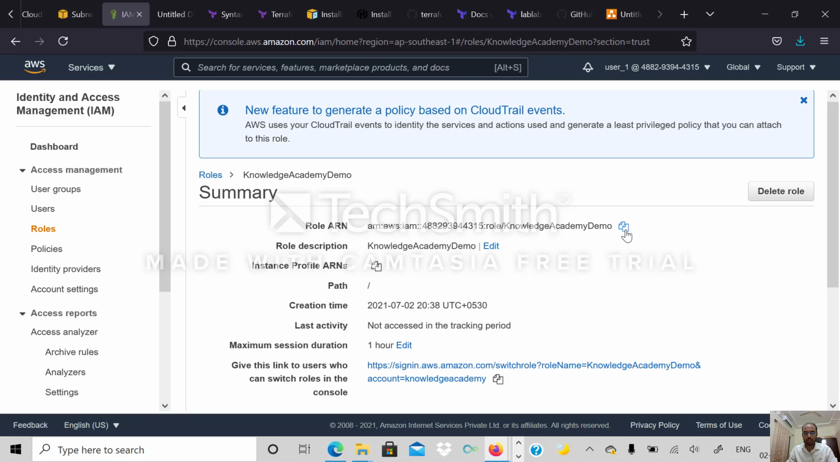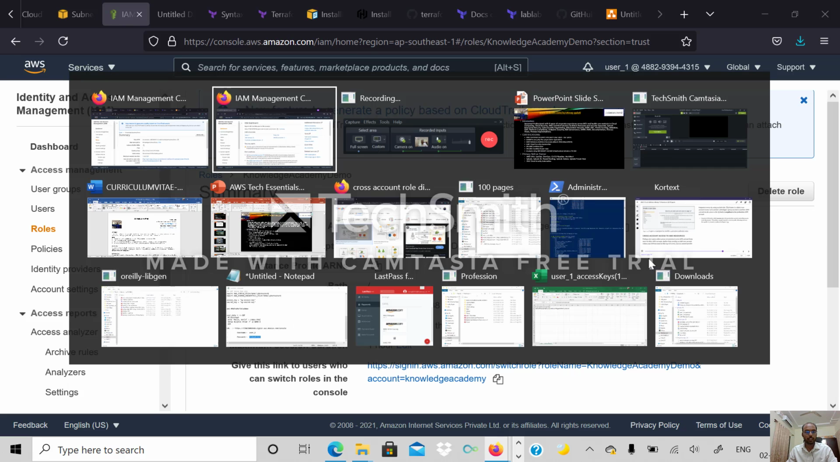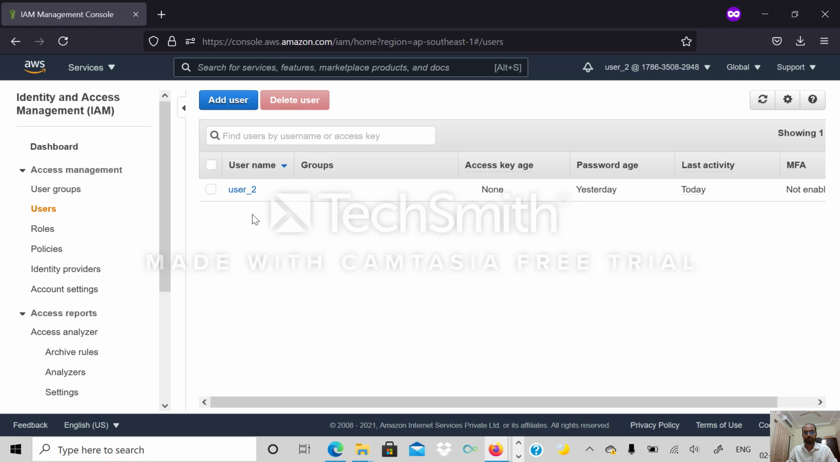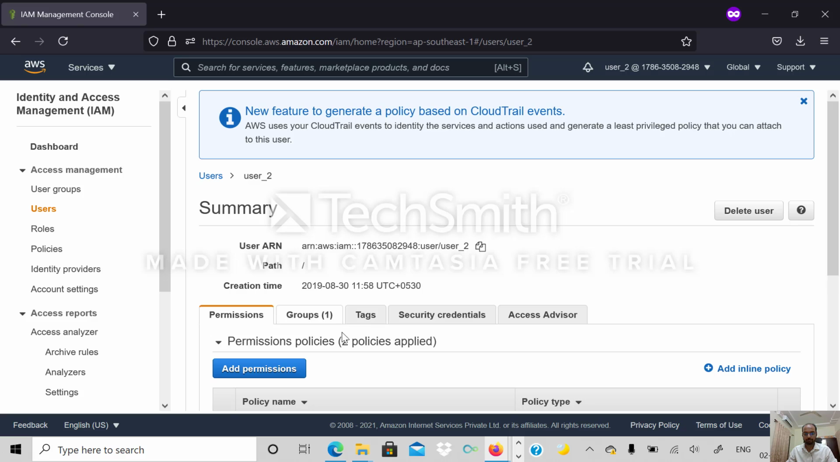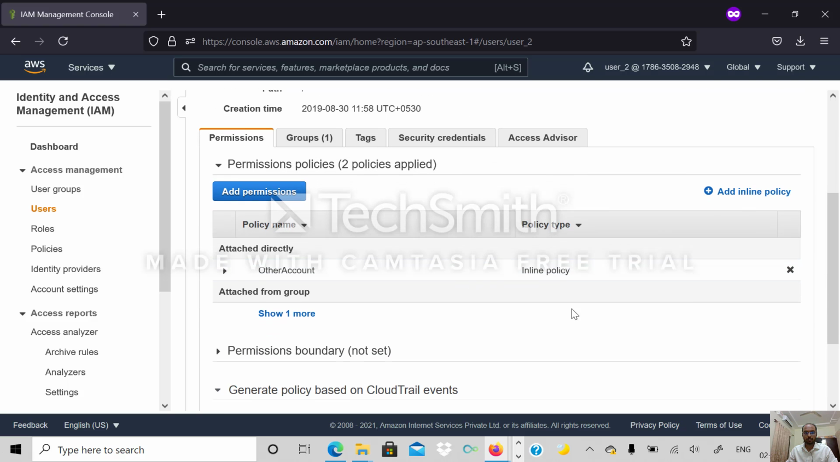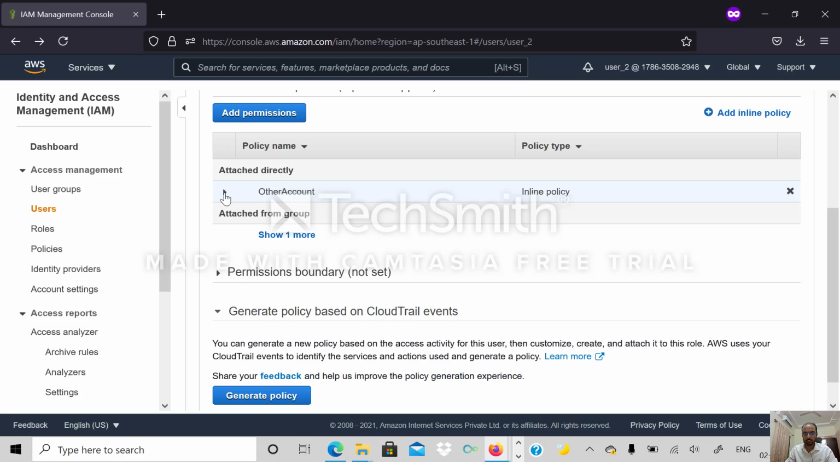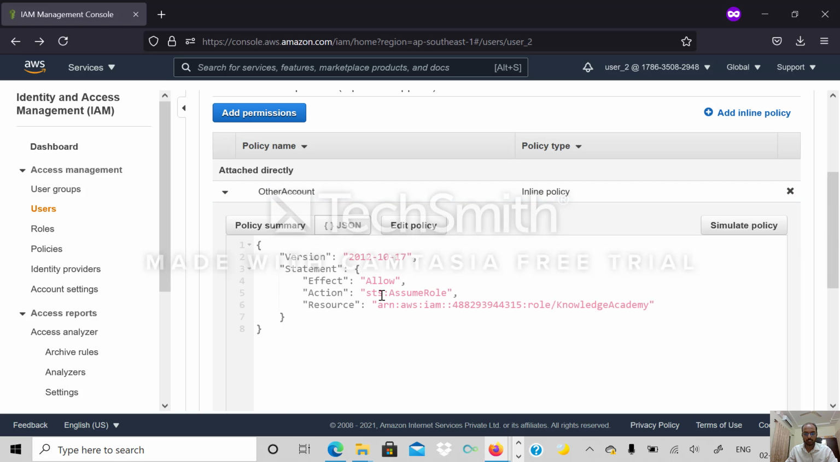Let me make a copy of this role's Amazon Resource Name. Now I will navigate to the account in which my user exists. Let me get into the IAM user. Let me add an inline policy. Let me get the JSON statement. Just give me a second. So this is the JSON statement. Let me make a copy of this particular JSON statement.